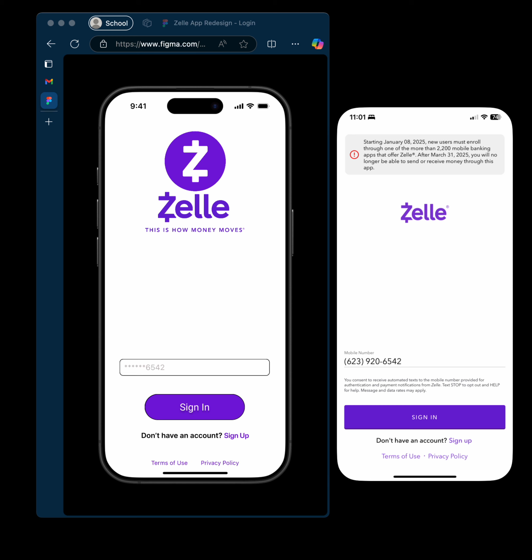Hi everyone, I'm Gaurish, and in this video we'll walk through a comparison of the redesigned Zelle application and the existing application. On the left hand side you will see the Figma prototype of the redesigned application, while on the right you can see the existing Zelle app running on my iPhone. I'll walk you through the different design, navigation and key functionalities to give you a better understanding of the improvement.